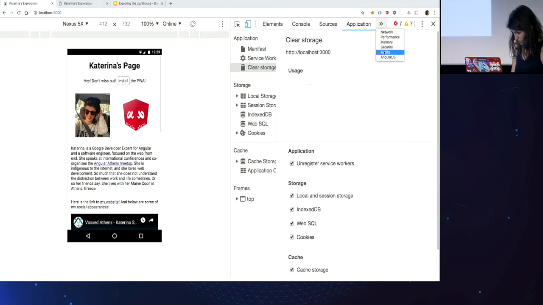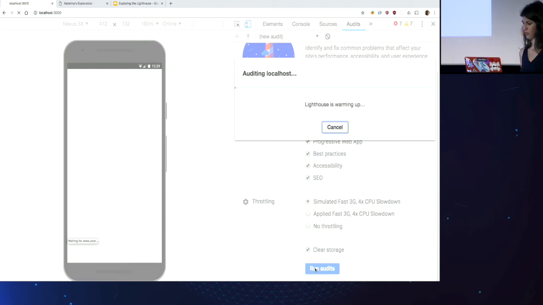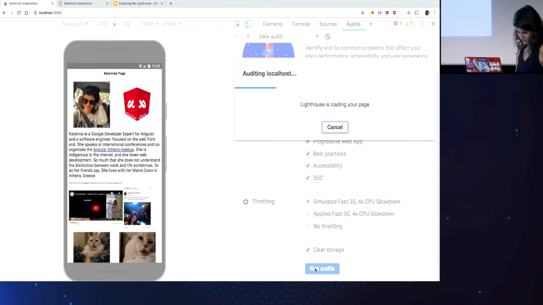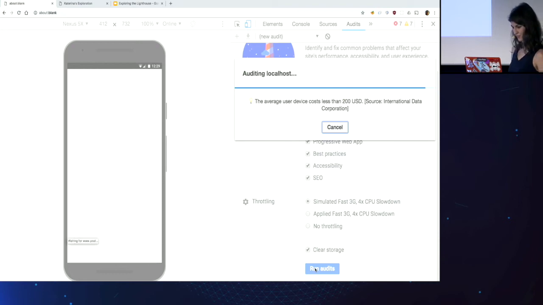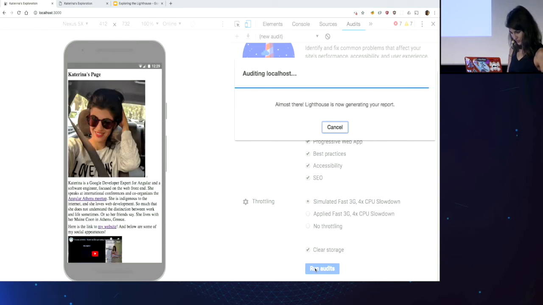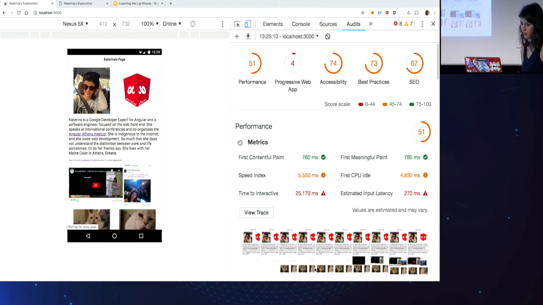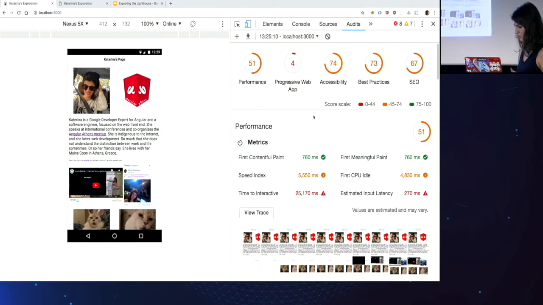OK, so if we try to run an audit now, on an application that supposedly doesn't have all the things that should make it a progressive web application, or performant, or following best practices, let's see what would happen. So indeed, okay, let's see. On first run, with nothing in the index, nothing that would make it a progressive web app or best practices, it shows a lot of errors.